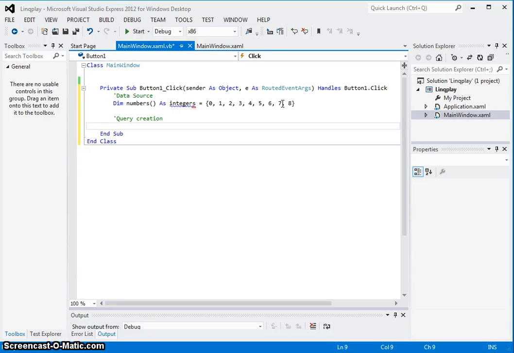and in this case, we're going to say dim. Notice I've got an error there. Sorry, it's not "as integers". Always check for the underlining. It's just "as integer". Click off there, it's gone. Dim. Let's say evensQuery.